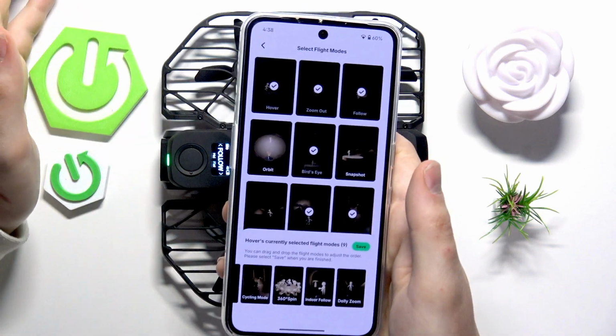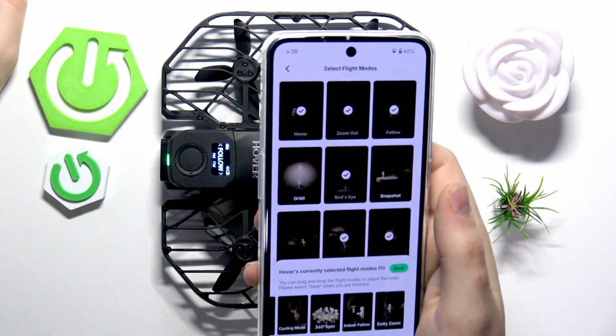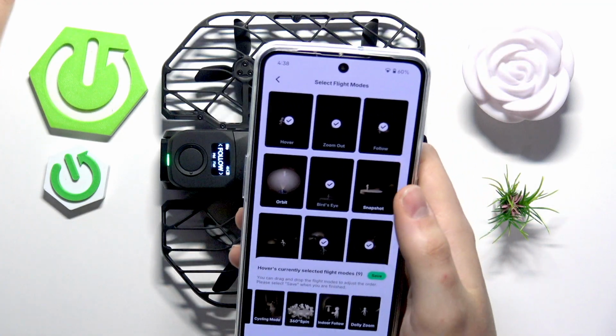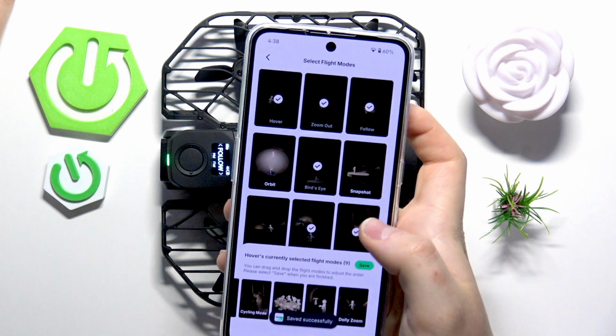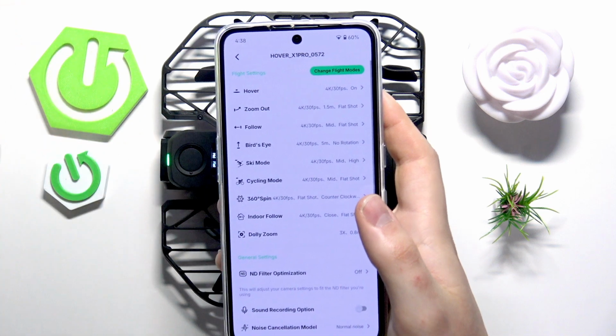And once the preferred order of flight modes or the preferred queue of different flight scenarios is selected, just press save to save the changes, wait for the saved successfully message to appear, and that's it.